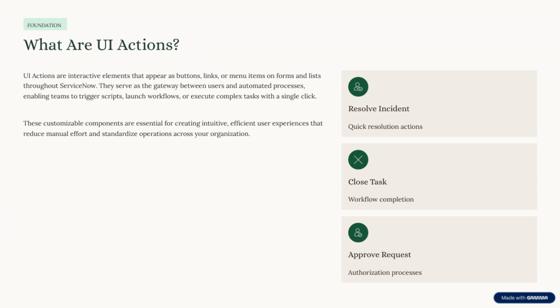Now let's talk about UI actions. These are the interactive elements you see as buttons, links, or menu items on forms and lists within ServiceNow. Think of them as the gateway between users and automated processes. With a simple click, users can trigger scripts, launch workflows, or perform complex tasks seamlessly.